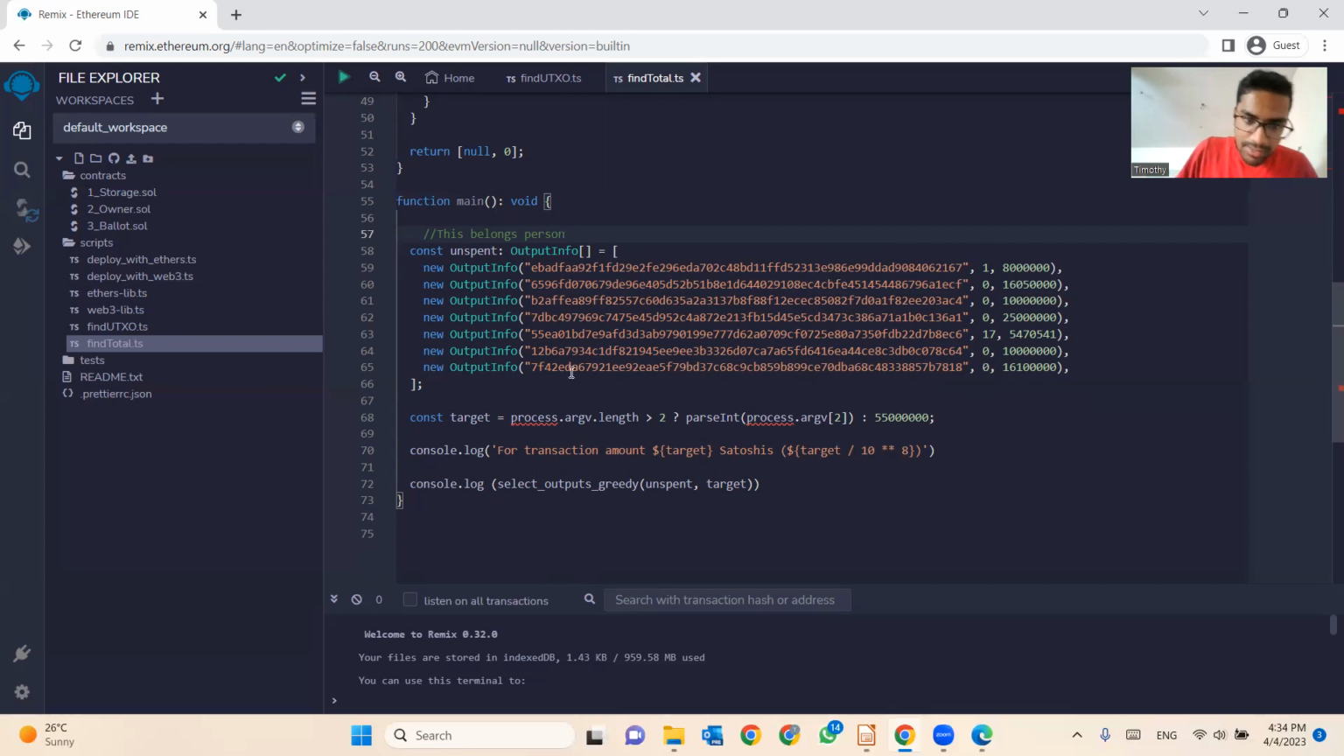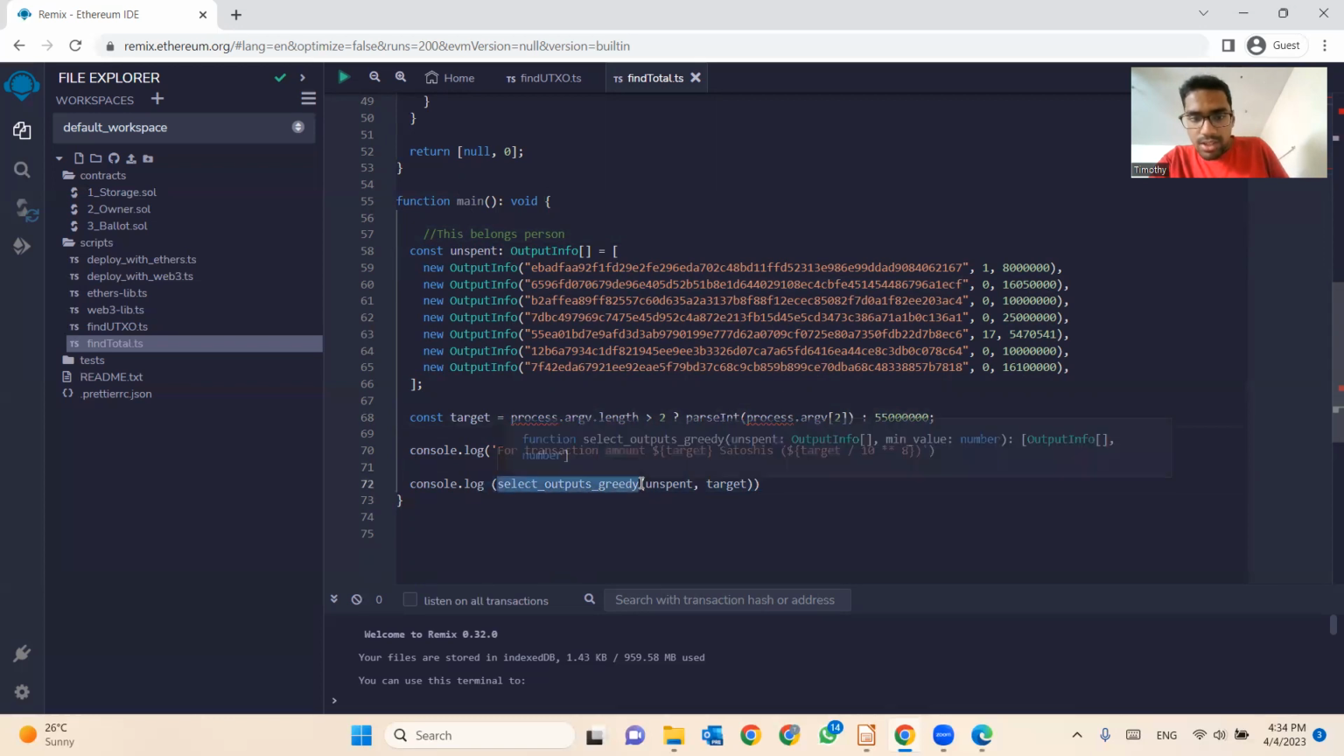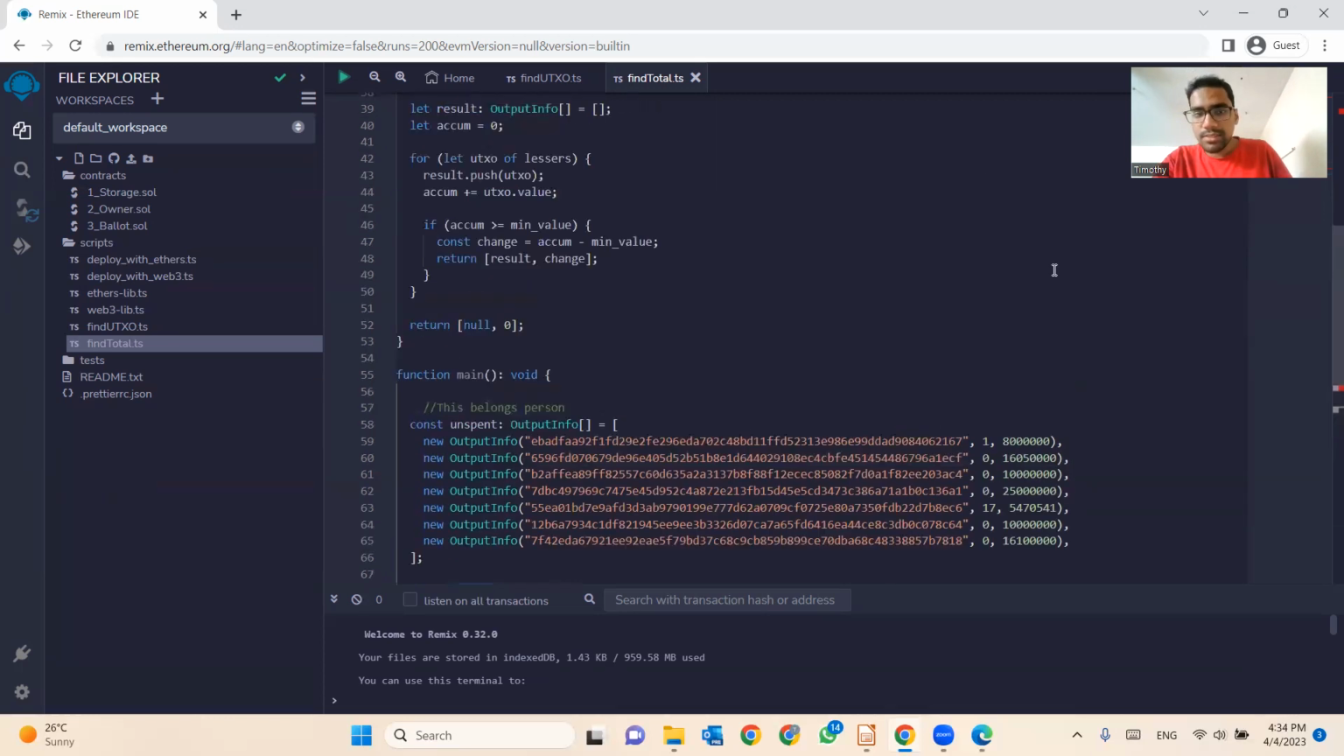And so let's say we have here given the target, we define the target as the value we want to be this much. This is 55 million. 55 million Satoshis need to be paid. How will we pay it? That is the question. So all these unspent transactions we put into select output greedy. We're going to use the greedy approach. Unspent transactions are all these transactions you have seen, and the target is 55 million. Now let us see the class definition.